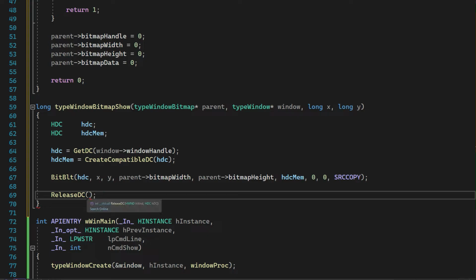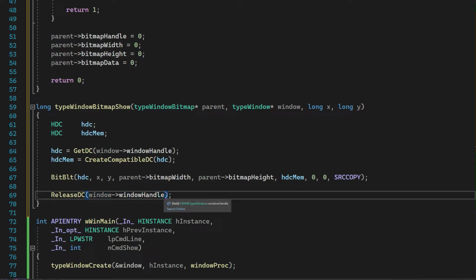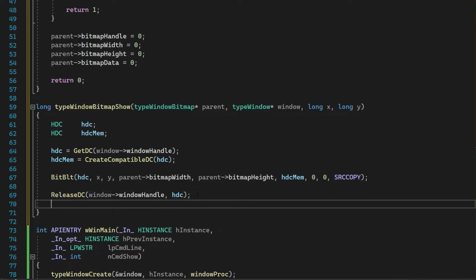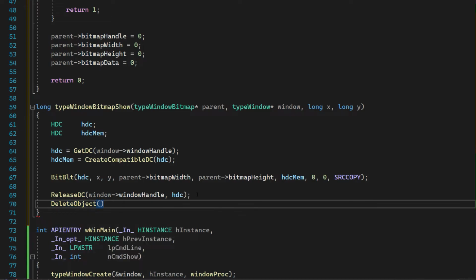Okay, which DC are we releasing? Release DC. Window DC. Window handle. HDC. Okay. We have to release the DC of the window handle, and then we have to destroy the other DC. Delete object. We have to delete the DC we've created. HDC mem. Okay, so I think we're done.